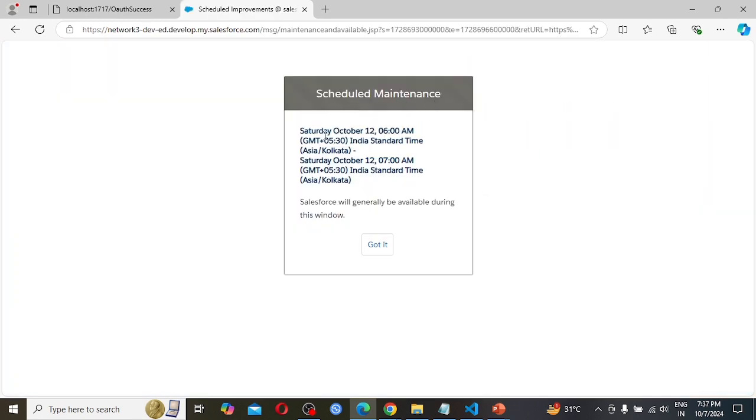There is a scheduled maintenance on Saturday, October 12, 6 a.m. GMT, Asia, Kolkata, and 7 a.m. Generally this maintenance is going on at the Salesforce side, and Salesforce will generally be available during this window. So this is the maintenance window. Got it?